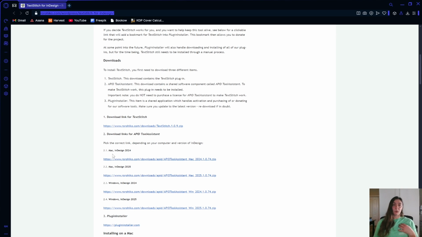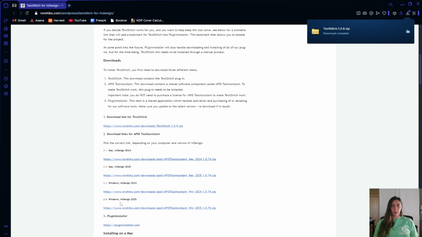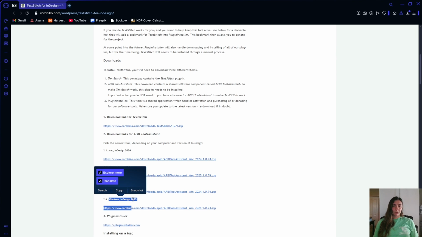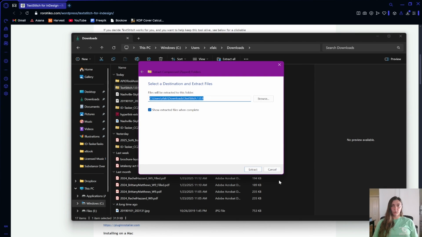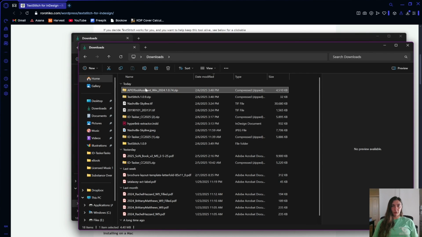I have not personally experienced that, but the first thing we need to do is download this zip folder. We also need to download the correct version of this API tool assistant. We're going to utilize this one for my particular machine. In my downloads, we're going to extract this folder, and we're also going to extract this folder.